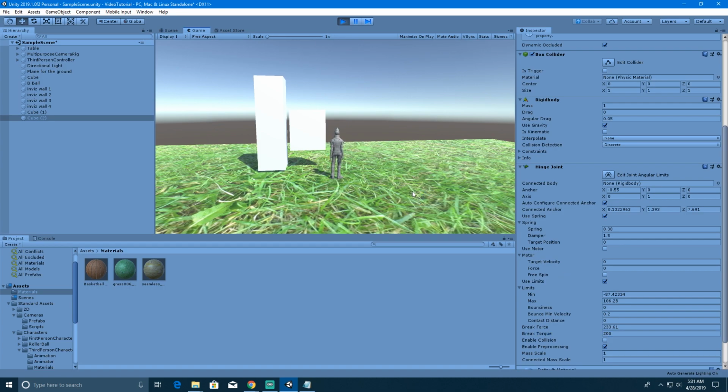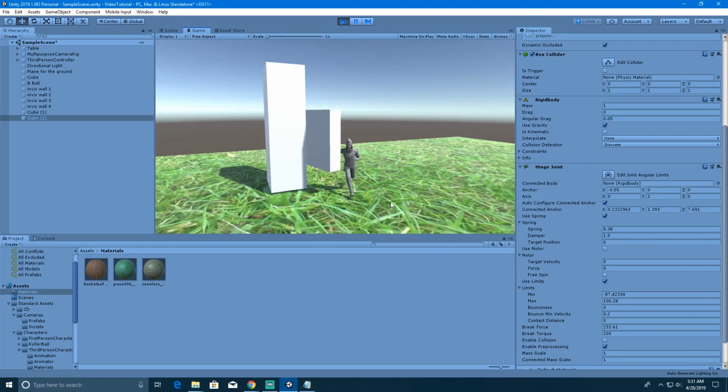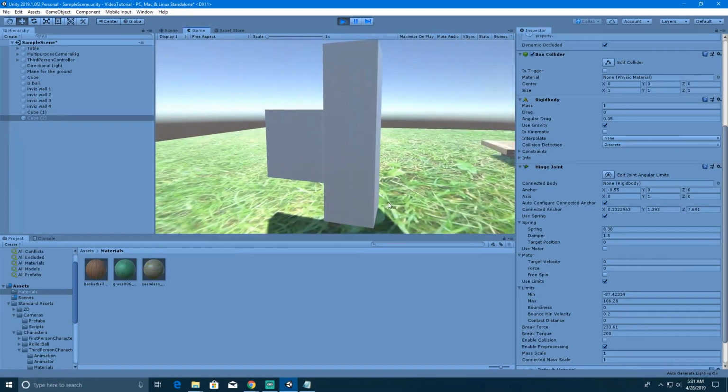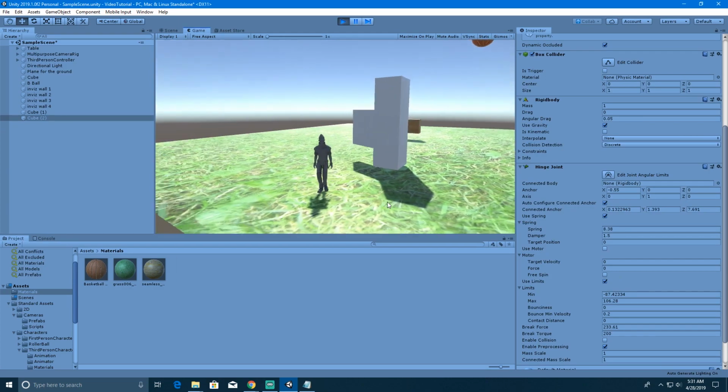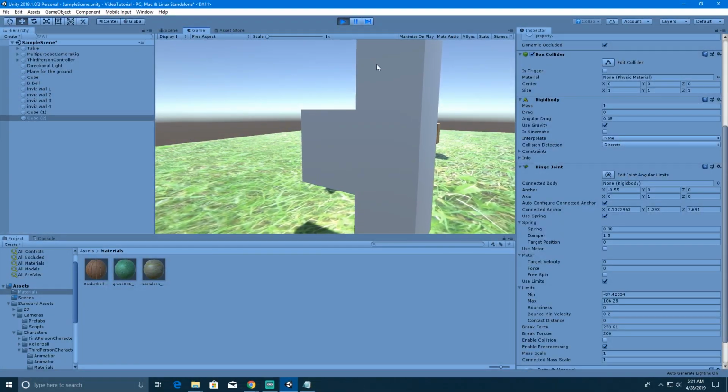All right, let's give that a try. Should be able to run into that with no problem. See, yeah. All right, but if something bigger hit it, it would then break off like a car. You know, pretty cool, right?